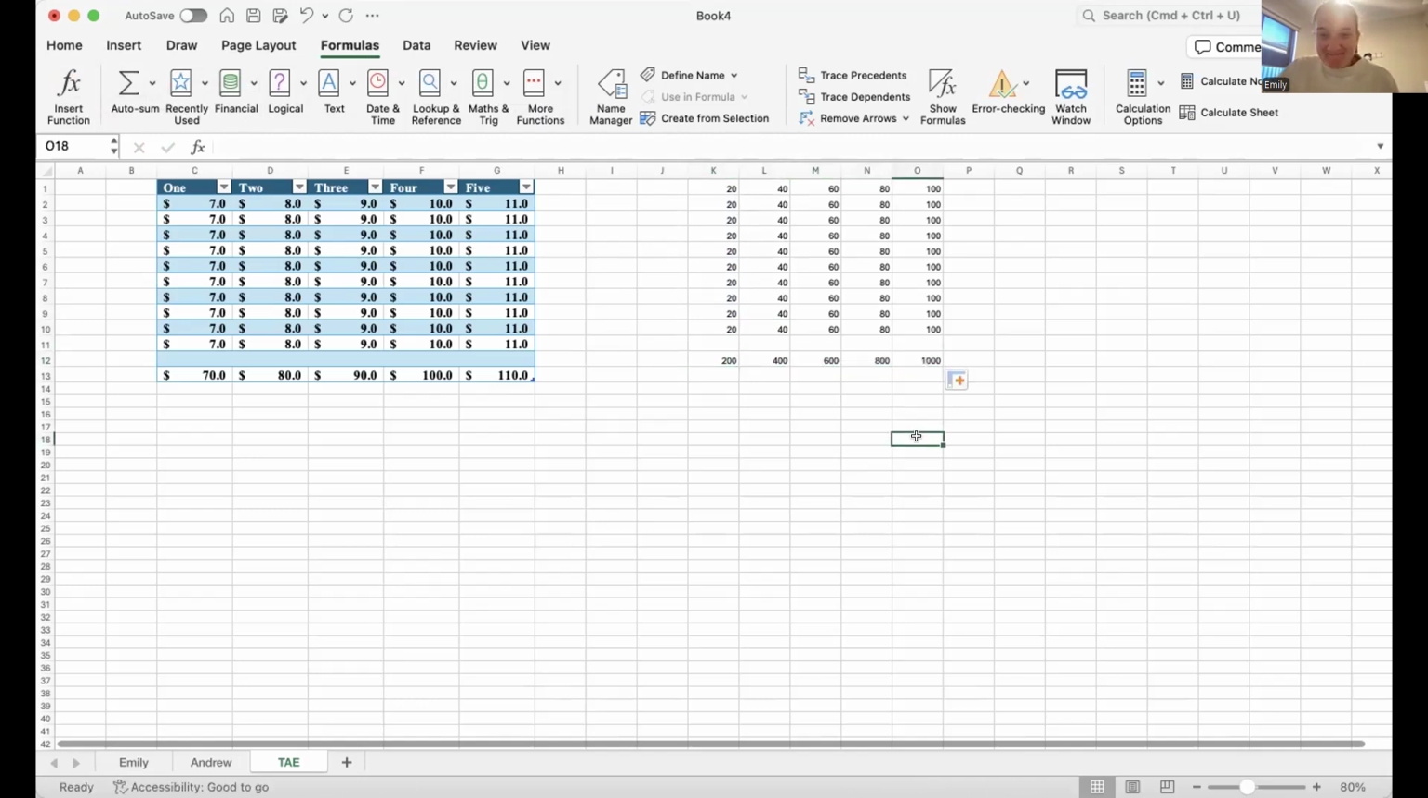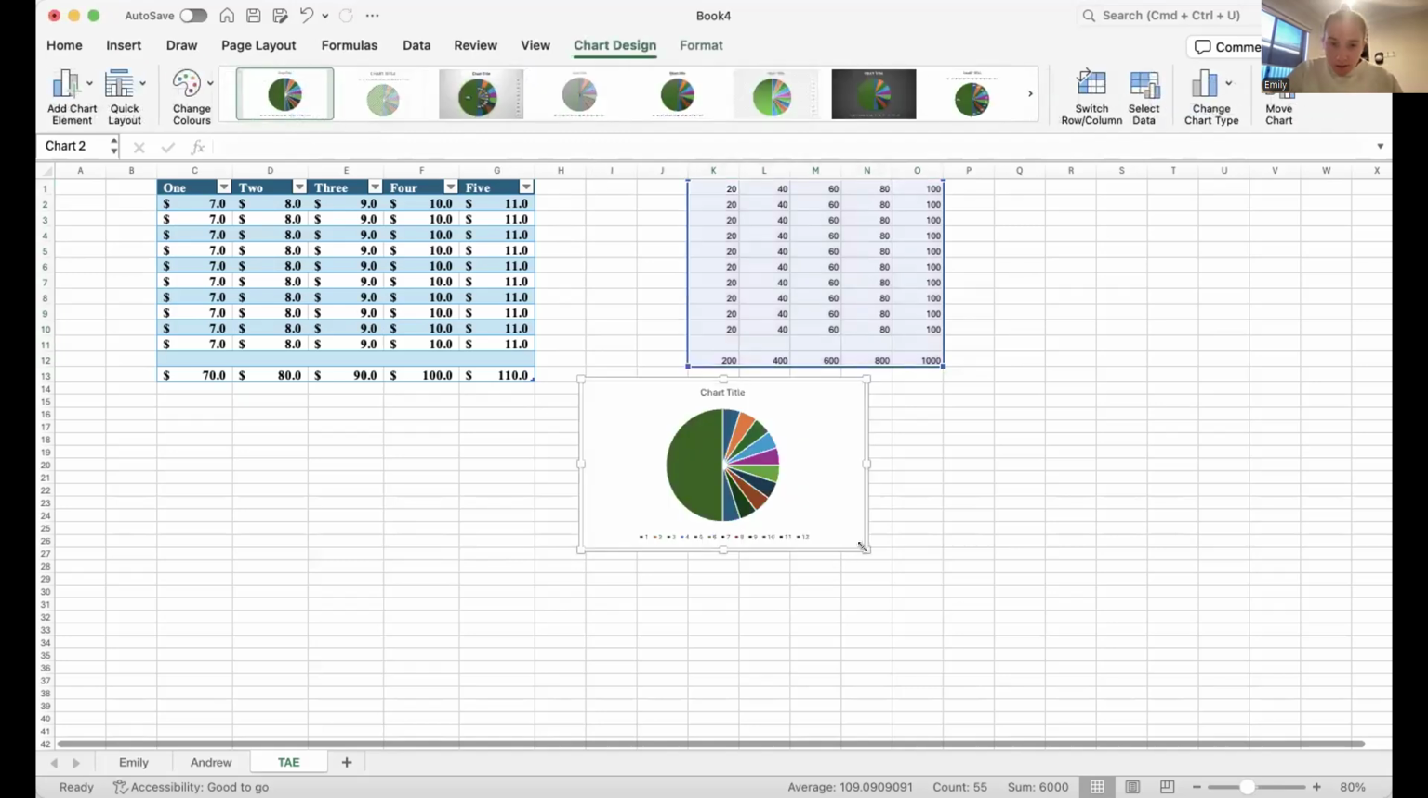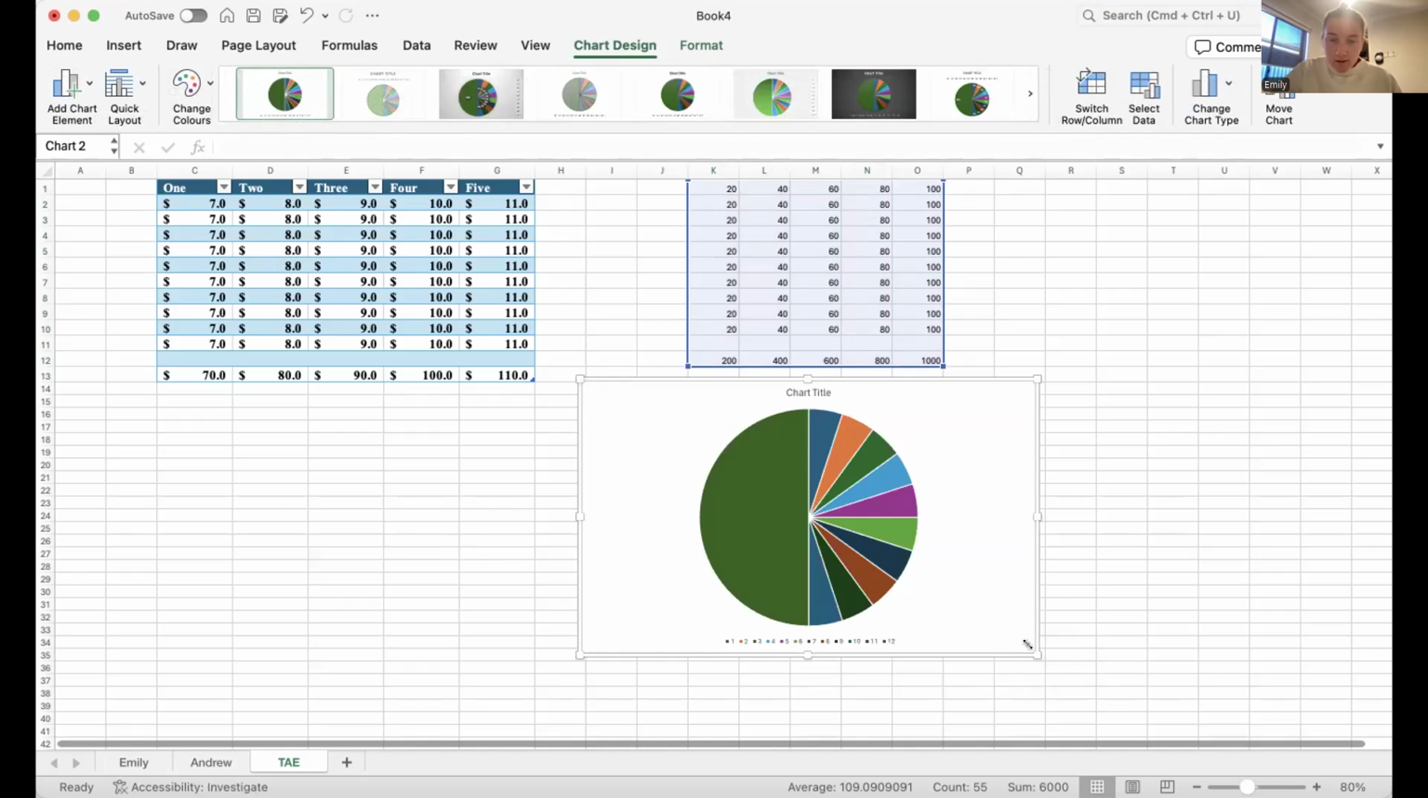So let's quickly do a pie chart. What do we do? We highlight the range all the way down. Yeah, that's right. So insert. Go to pie chart. Yeah, that's it. Perfect. That's exactly right. Couldn't do it better myself.